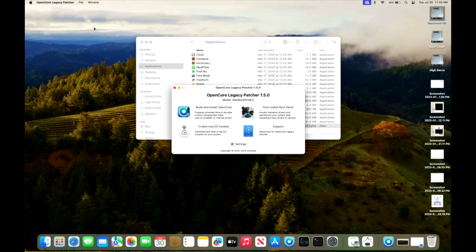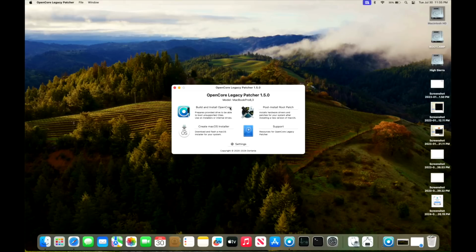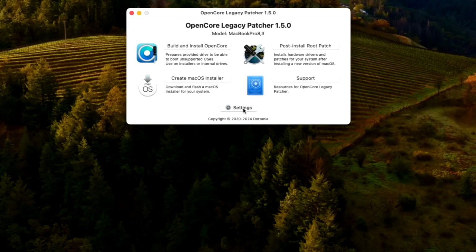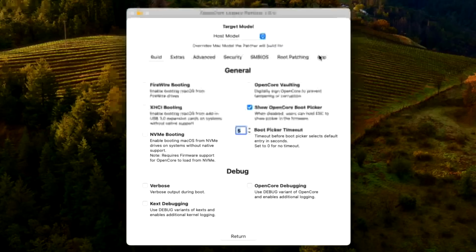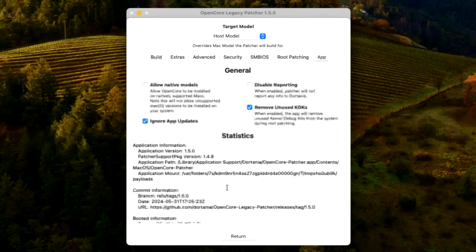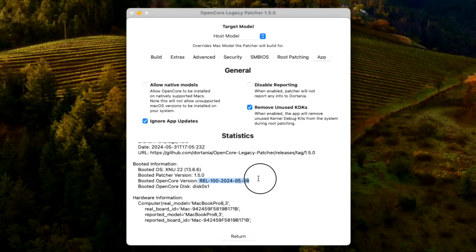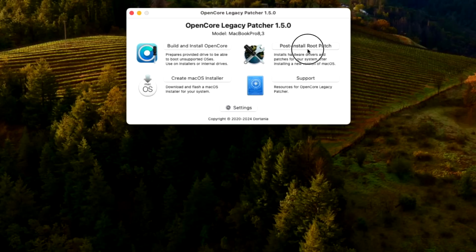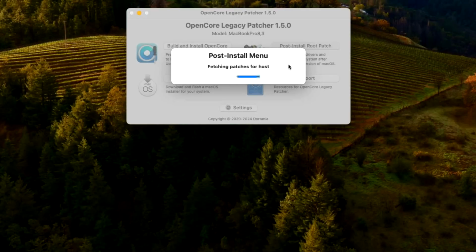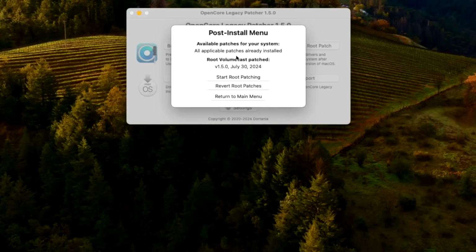Now that it's open, we can actually check to make sure that OpenCore is updated to the latest version. We can click on settings, and then we can go into the app, and then we can scroll down, and we should see that we are on OpenCore release 100. There we go. So OpenCore is installed properly at 1.5.0. We can return, and we can also check our root patches by clicking on root patches again, and we can see that all the applicable patches are already installed on July 30th, today, 1.5.0. So we're good to go.